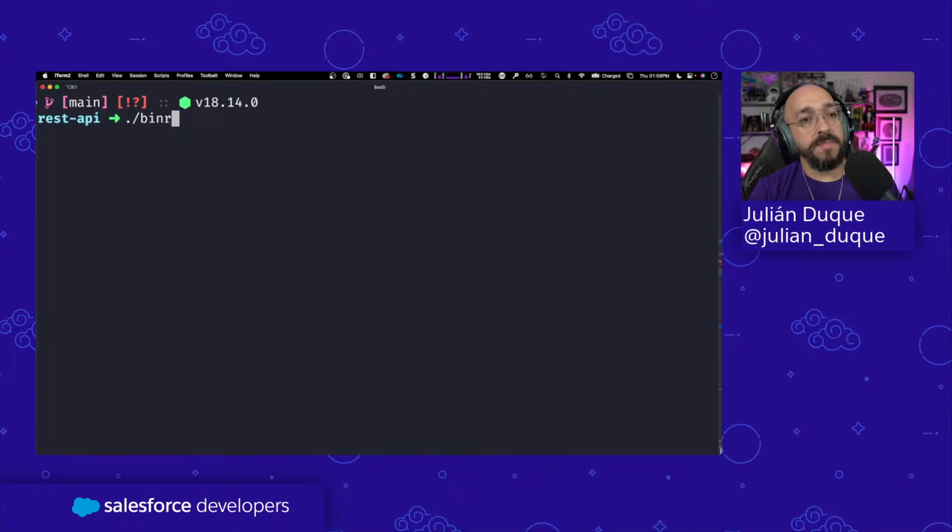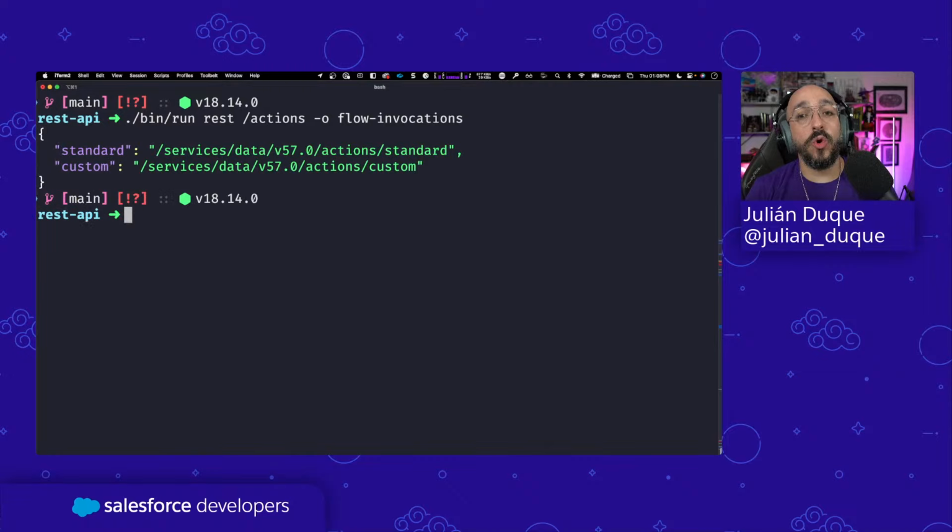So I have the REST API here. I'm going to be performing a query to the /actions route, and I am authenticated into the flow invocations Scratch org. This is the Scratch org we are going to be using for our project. I have an empty project without anything, and I have an empty Scratch org that I just created for this project. And here is where I'm going to be deploying my custom actions.